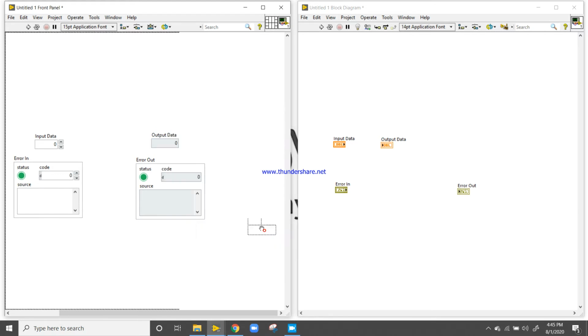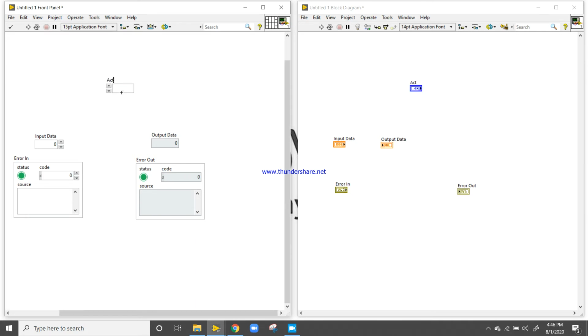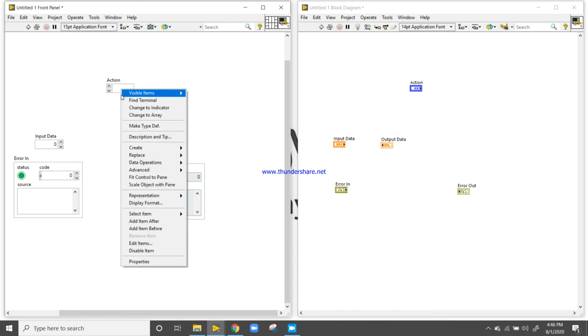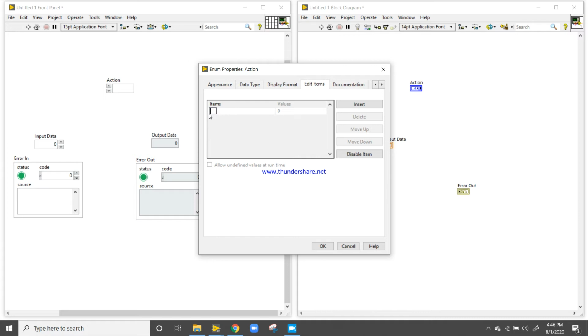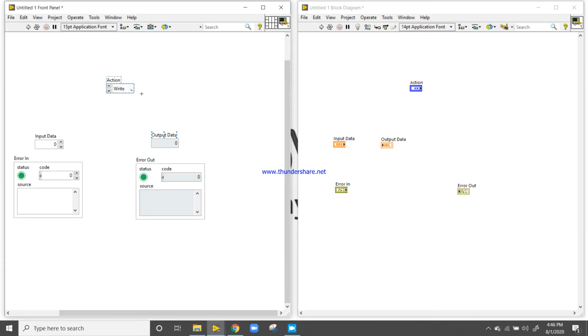Rename the enum to action. In this action, click here, edit item, get data and set data. Either you can take read data and write data. Okay, now this one is read data and write data.